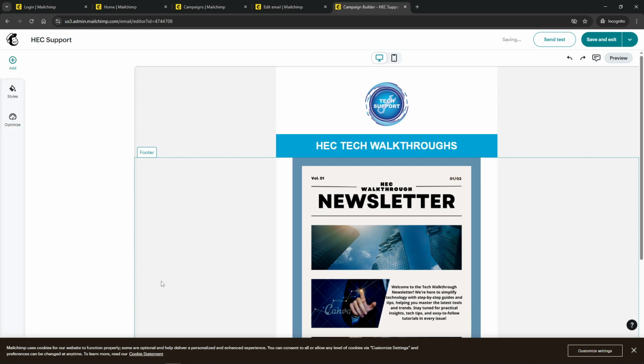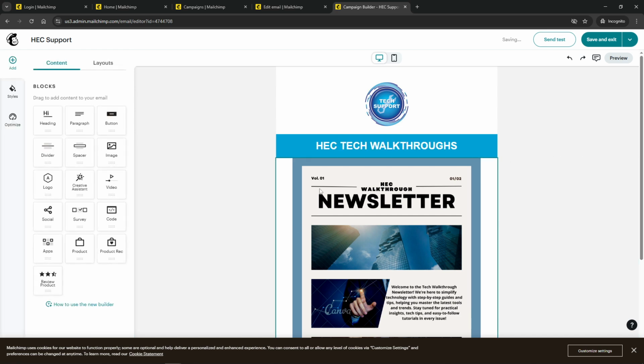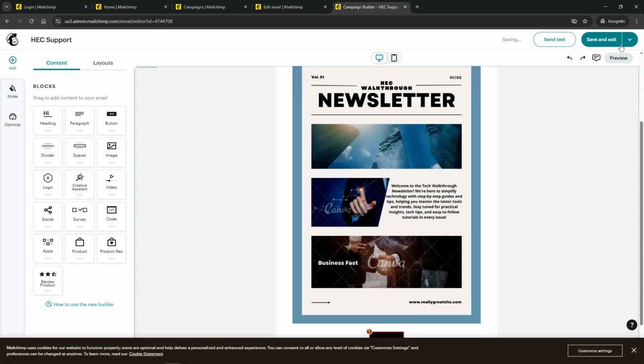After adjusting the padding to get the perfect look, remember to click on Save and Close. This will ensure that all your hard work and modifications are preserved. And there we have it. Your email now has the refined look you are aiming for.